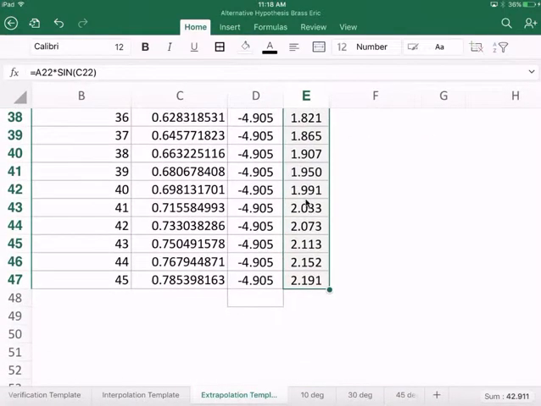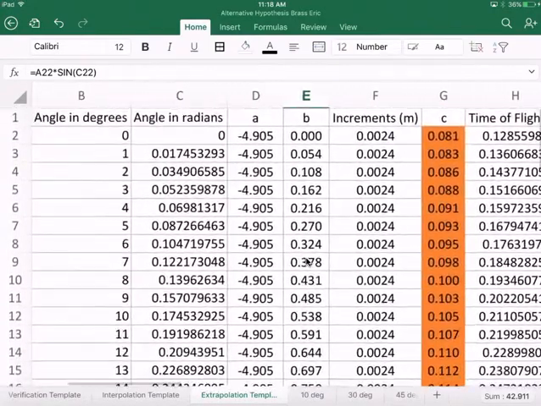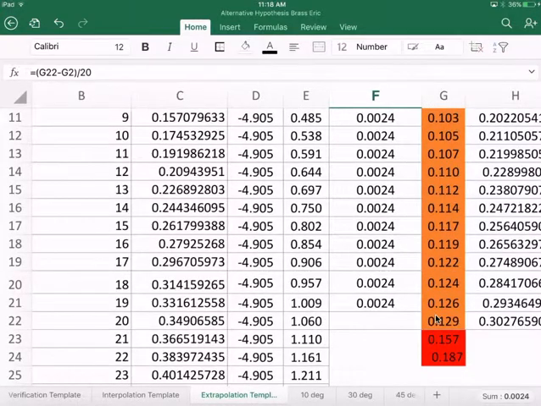So as you can see, the velocity in the y direction is just increasing. And now we have increments. This is what I've not done with you guys. Well, I haven't done a lot, but this is one thing that I want you guys to look at. So we have G22 minus G2 divided by 20. G22 is down here. It's actually the 0.129.